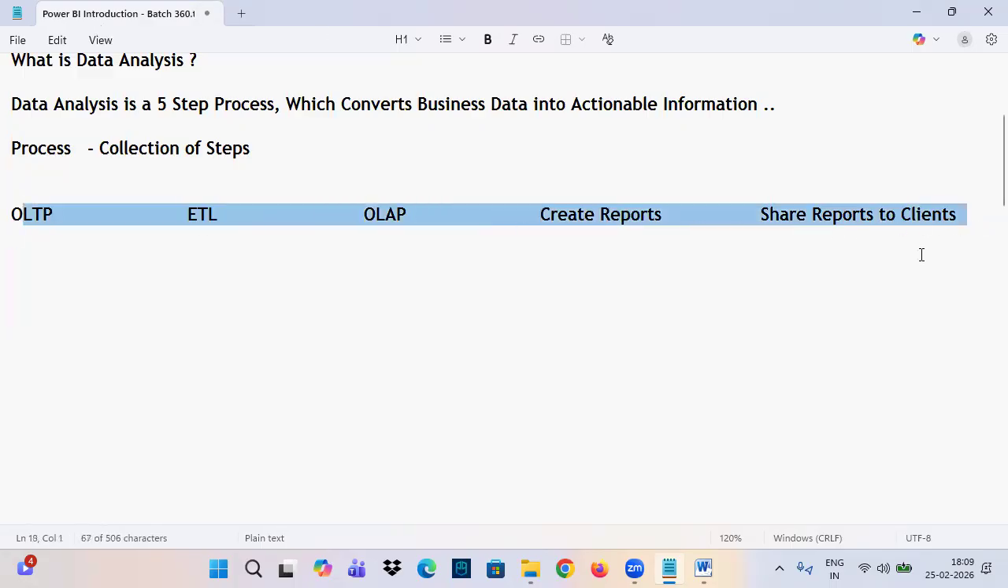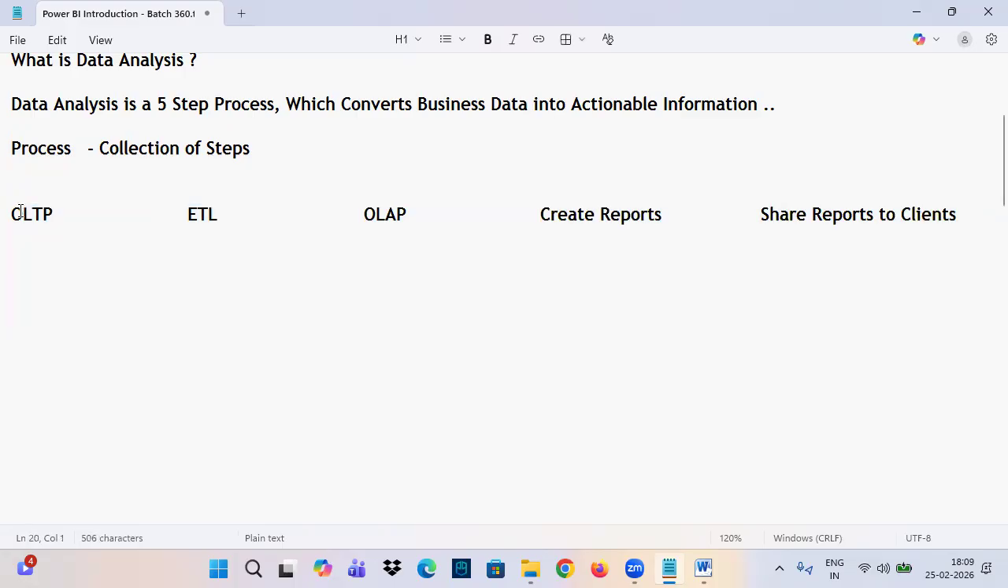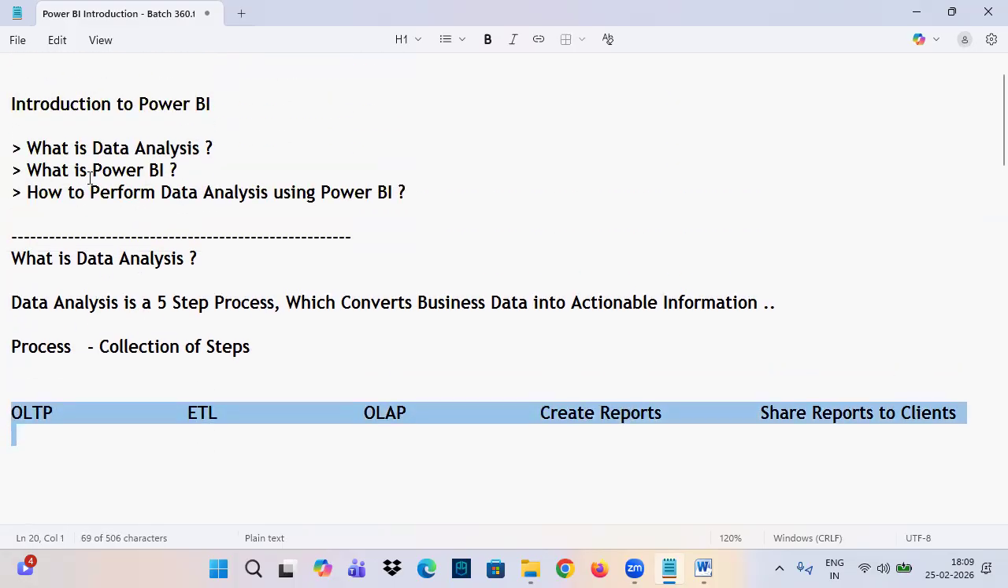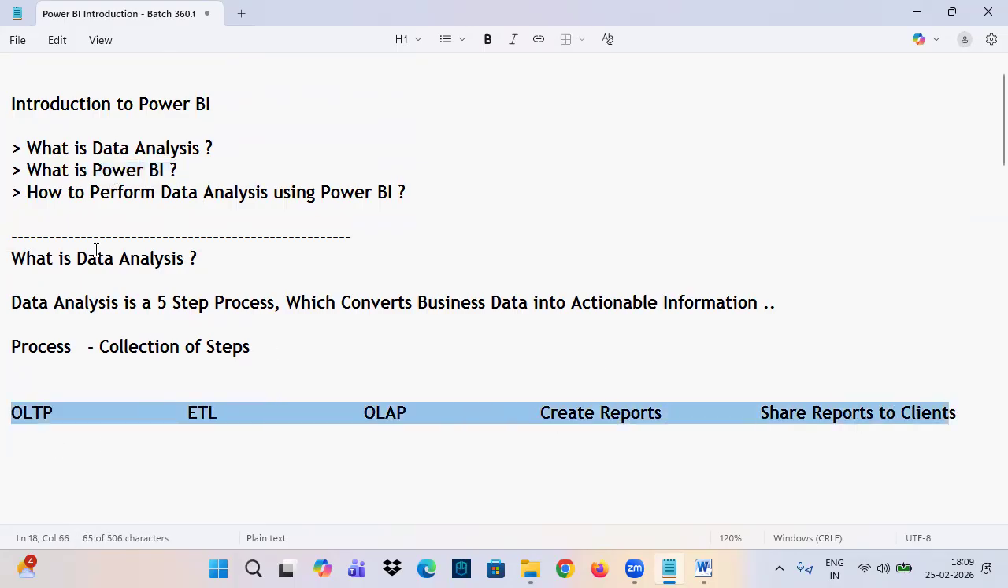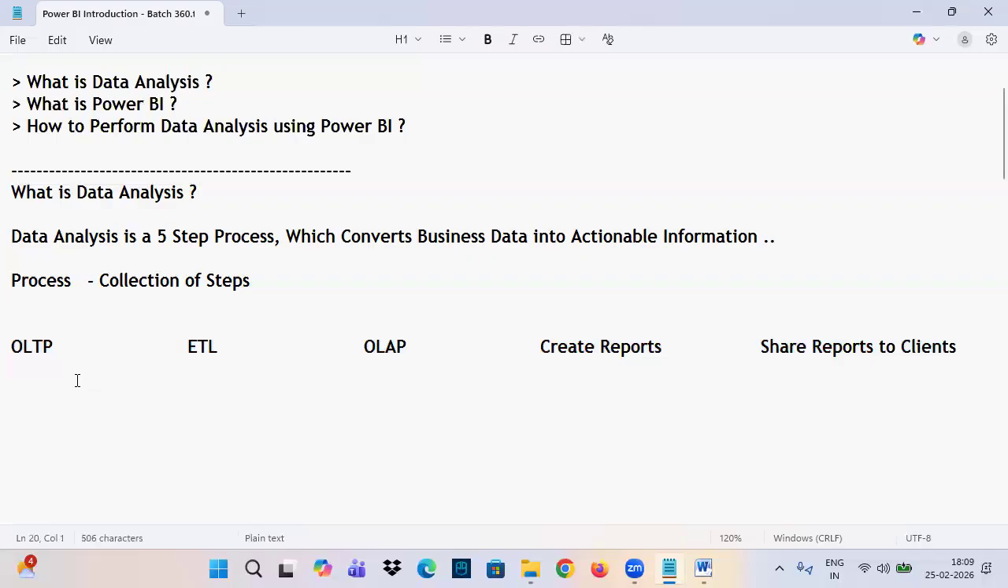We need to understand these 5 steps. Once you understand these 5 steps, understanding Power BI becomes easy. It's easy for me to explain Power BI when you know these 5 steps. That is the reason I started here.